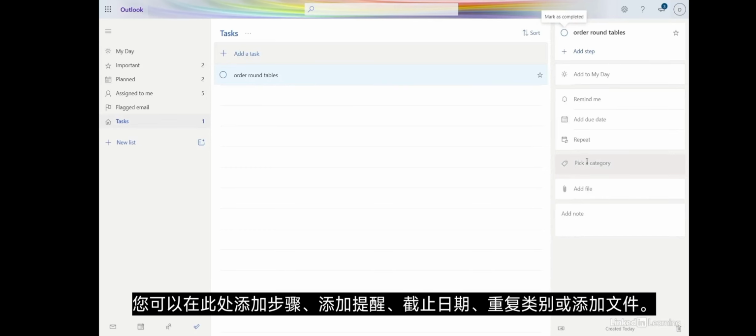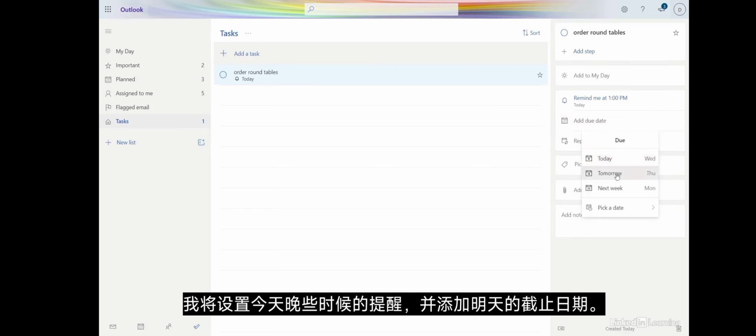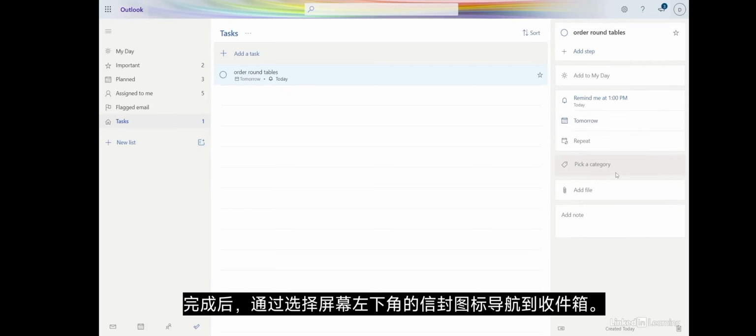Here you can add a step, add a reminder, due date, repetition, category, or add a file. I'm going to set a reminder for later today and add a due date for tomorrow. When you've finished, navigate to your inbox by selecting the envelope icon at the bottom left of the screen.